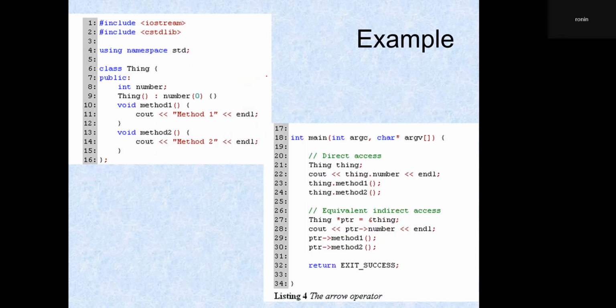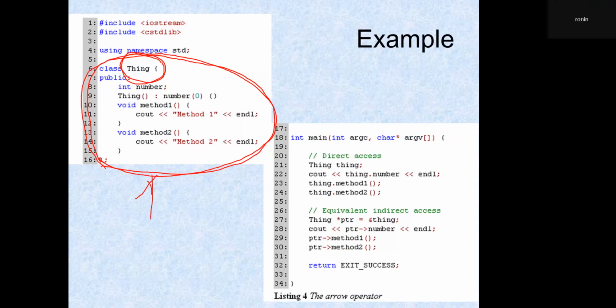Okay, look, this is a user-defined class. In this class, we know a pointer can be used to point to a user-defined class. In the previous example, we used a pointer to point to basic data type variables. In this example, we have created this class Thing, and we can use a pointer to a user-defined class. This is an object, and the class is Thing.